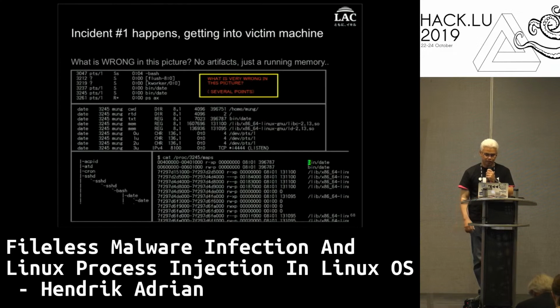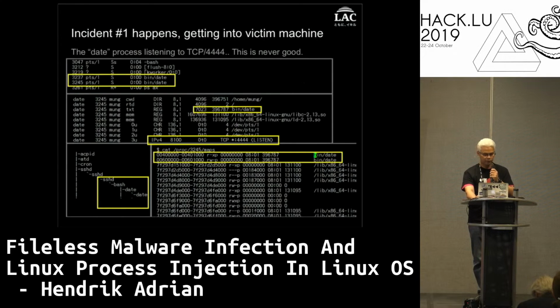Real incident started. Incident number 1. What's wrong with this picture? Well, we don't have that much time, so this is the kind of stuff that you have to look at.